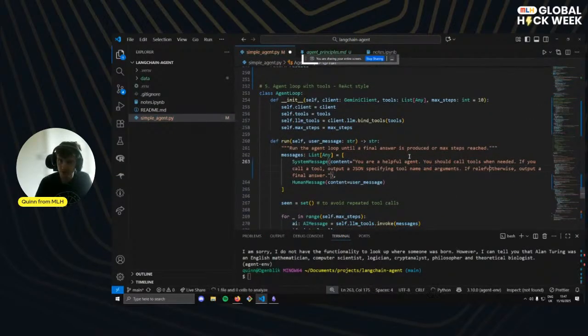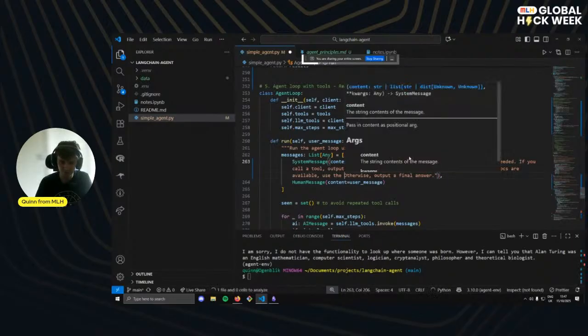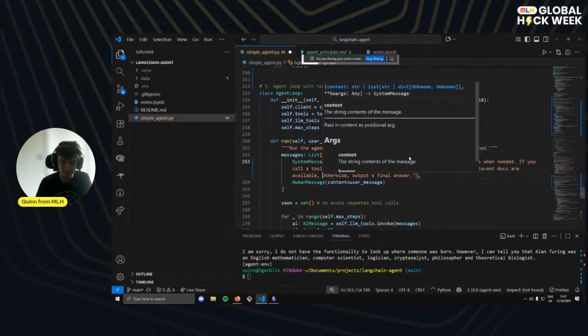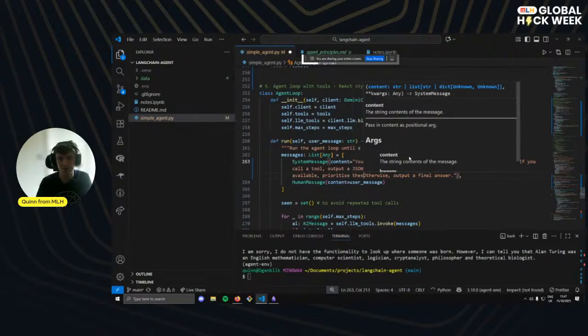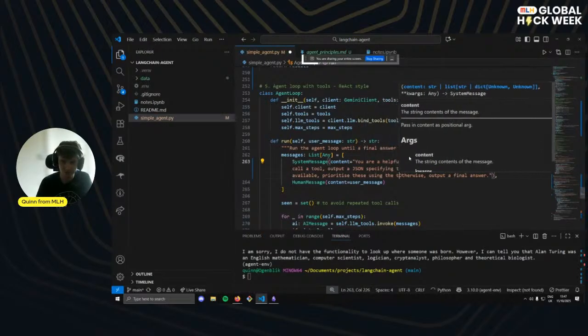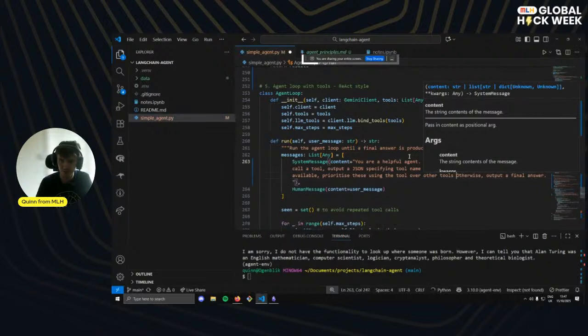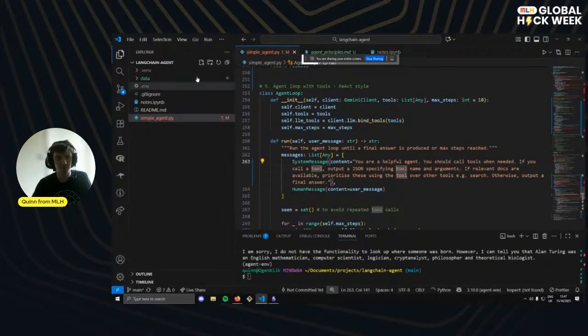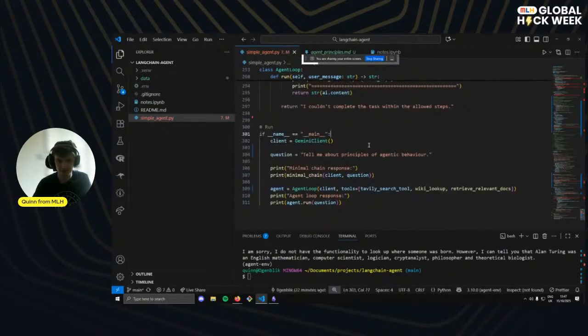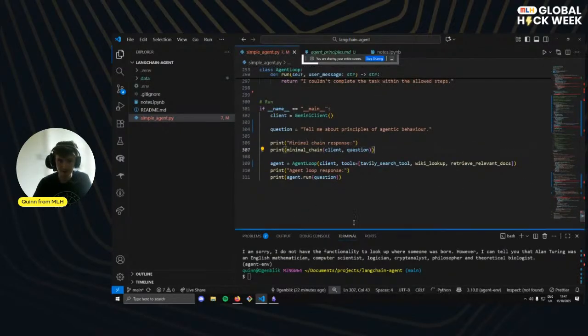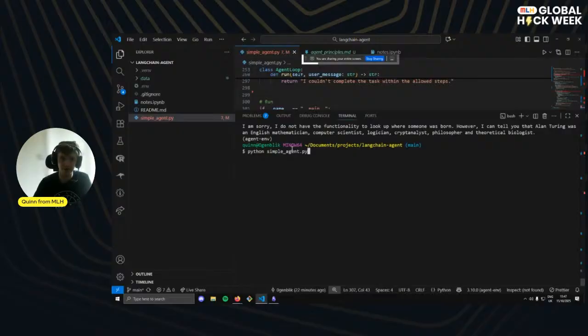If relevant docs are available, use the tool, prioritize using the tool over search or over other tools, e.g. search. So we're basically just telling it, okay, prioritize using local data first. Okay. And let's give this a go, and hopefully we're going to get something working out here.